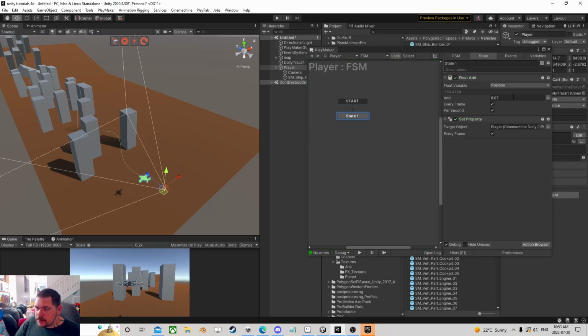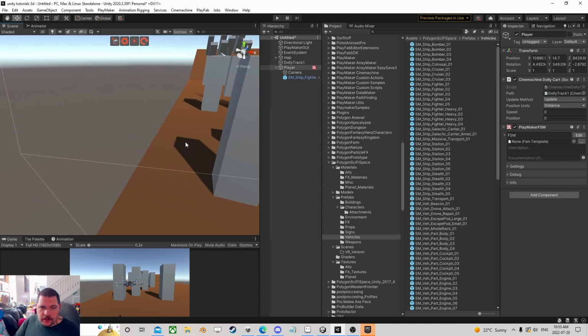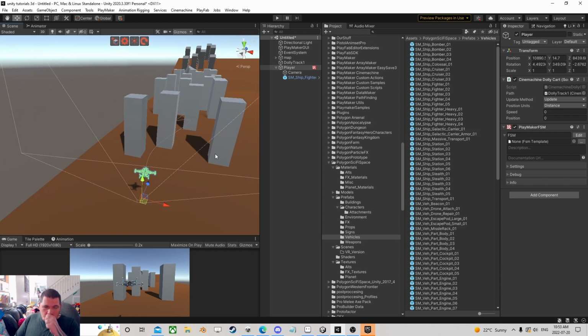So let's just default that to 8. I'm not going to bother fixing the path. You guys can do that if you want. So what about the actual moving and the maintaining of, from the spline, like moving from the spline, I guess you could say.